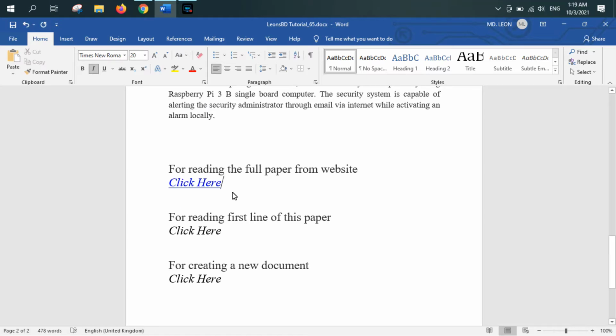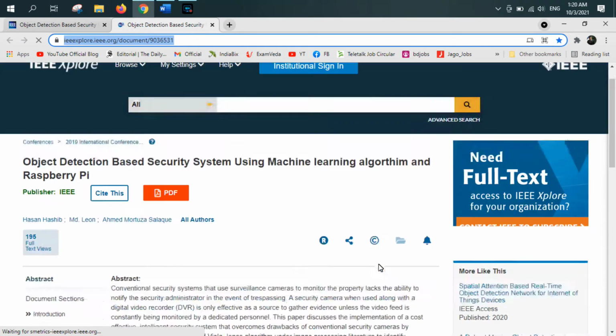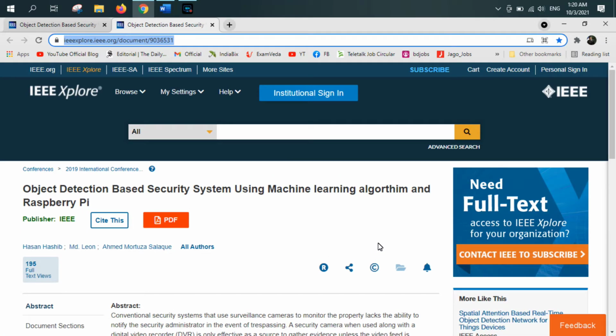See that click here, color has been changed. The color became blue. Now if I take my mouse pointer on click here, see what it is showing. It is showing the actual link. For following that link, press Ctrl from your keyboard and just left click. See what happened? It's loading, and it has been redirected to the actual link from where it came. So this is how you can use hyperlink in a text.